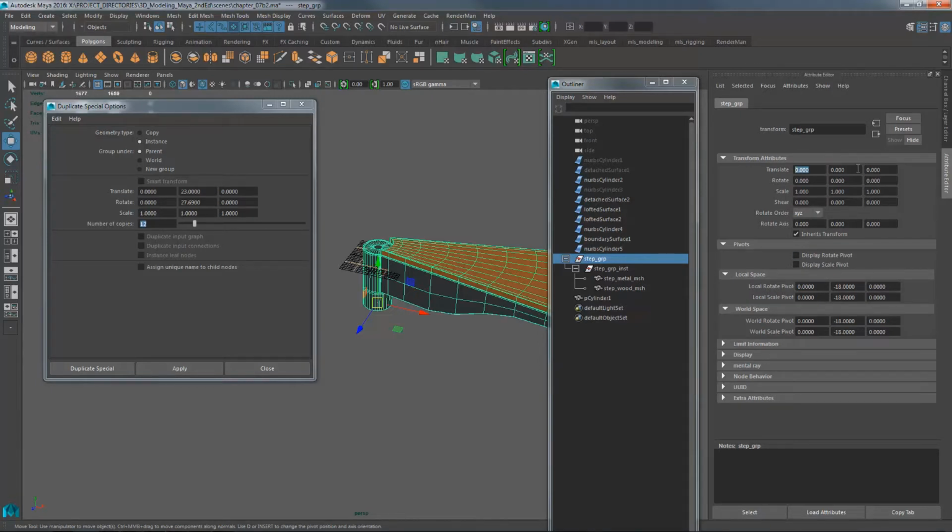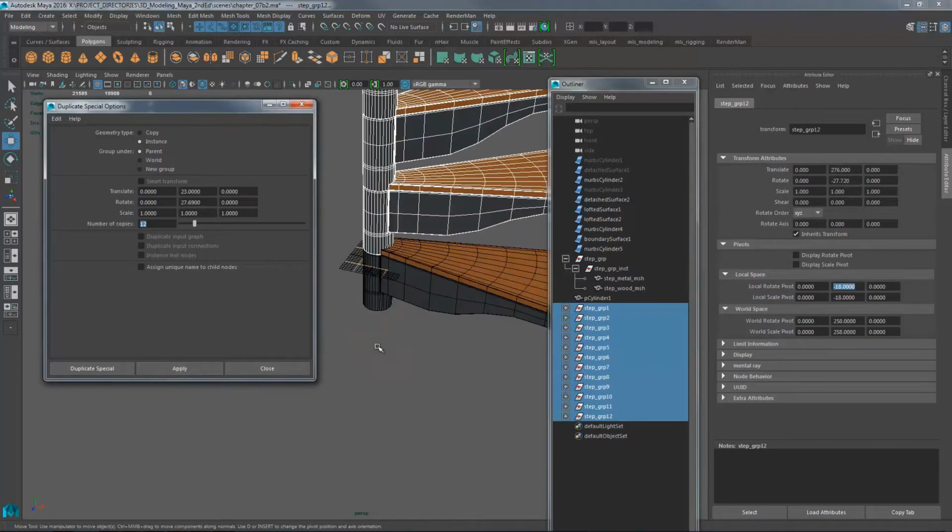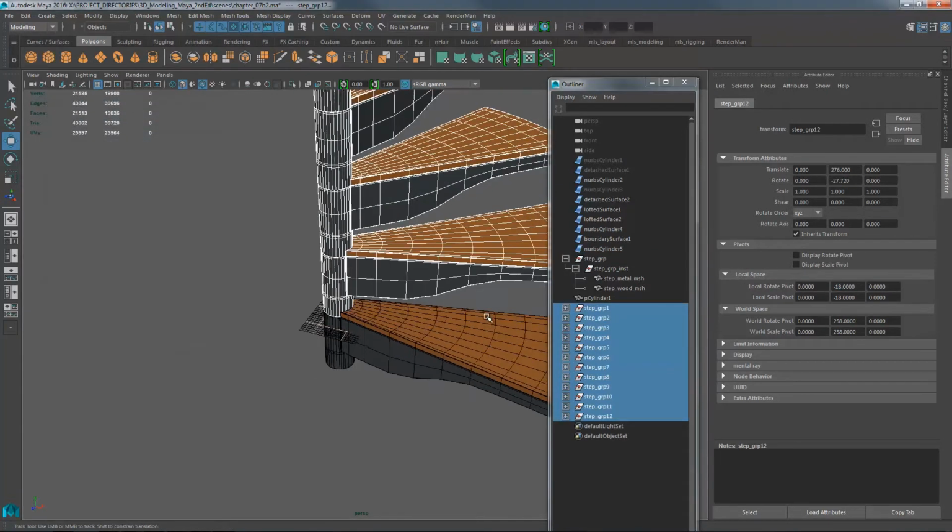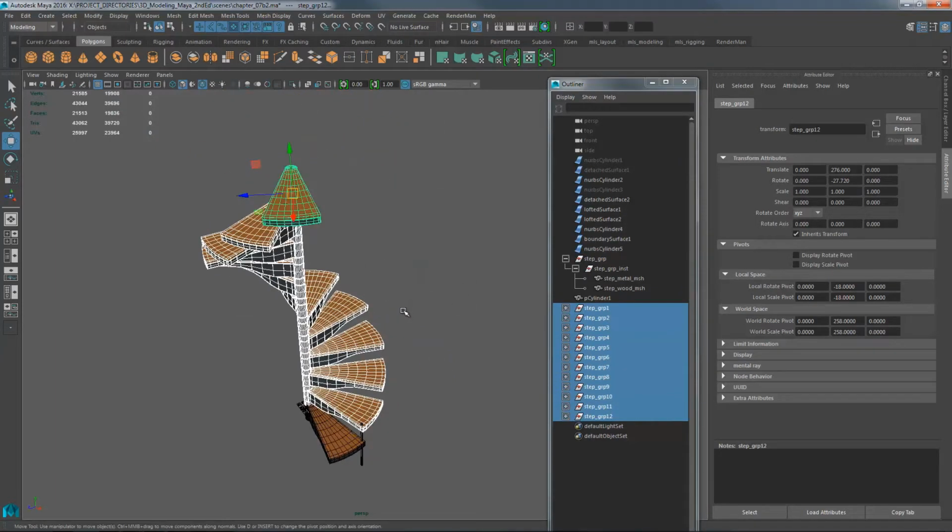And it should read zeros all across; translate, rotate, and scale should be 1, 1, 1. And the only value that should be different is that it went straight down, -18, if you've been following me exactly. Great, so with that selected, hitting apply. Boom, instances. And that went way faster than when I made the copies.